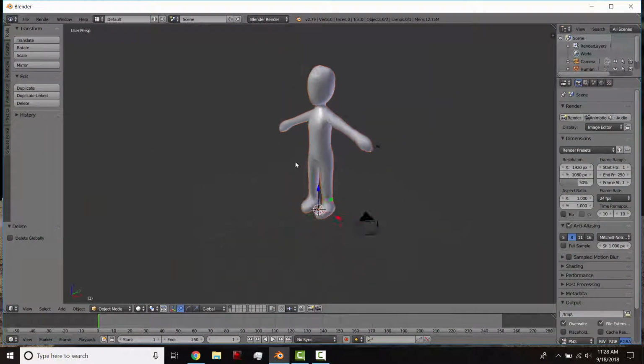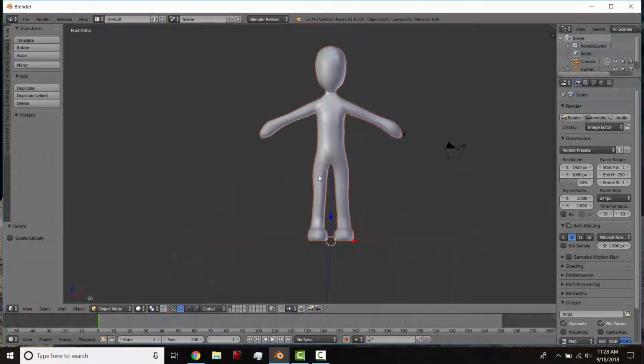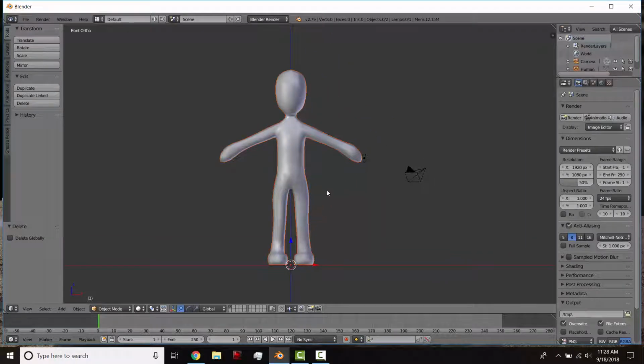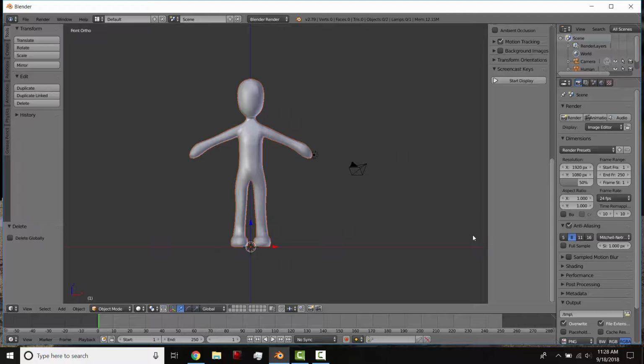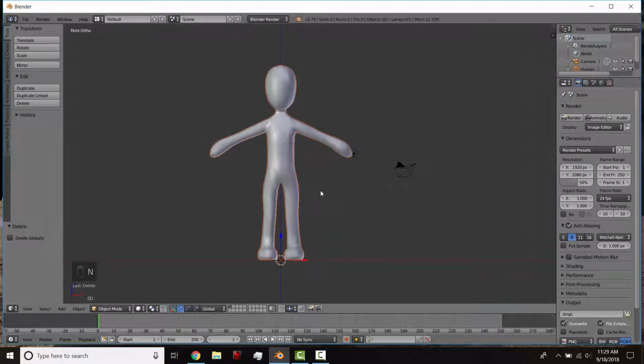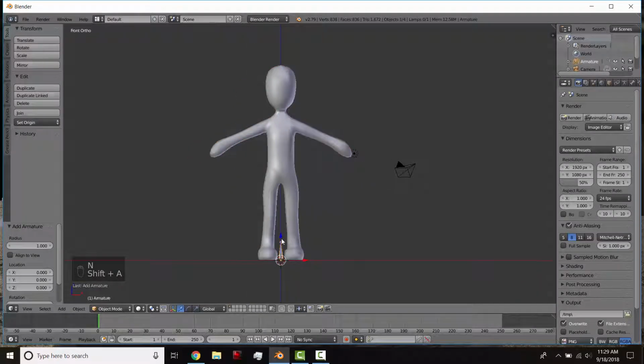So I just wanted to remake this tutorial. There were a few issues with the last one, and so this is the best way that we're going to make a simple rig quickly. So in front view, let's do Shift A. Let me add on my screencast keys. Okay, Shift A, add an armature.